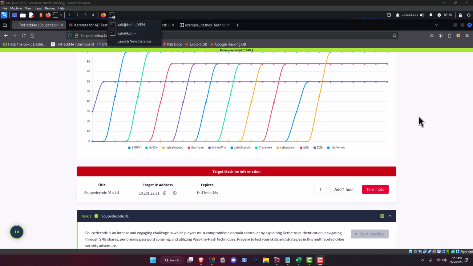Hey everybody, it's Rob, and we're back, and we're going to do another TryHackMe machine. This time we're doing a machine, and I'm not sure how to pronounce it, but I'm going to say it's Soupedecode. Okay. It is a Windows machine. It is rated as easy.